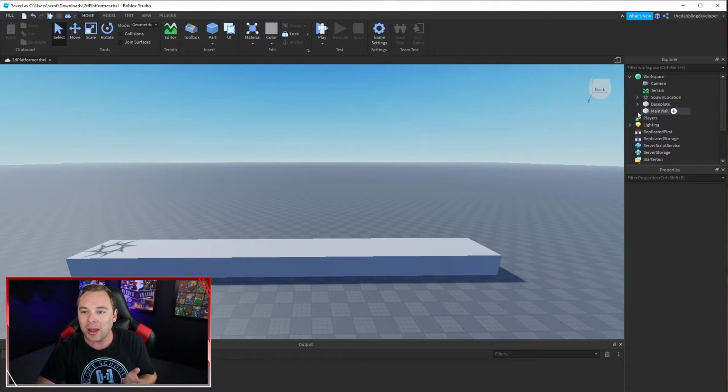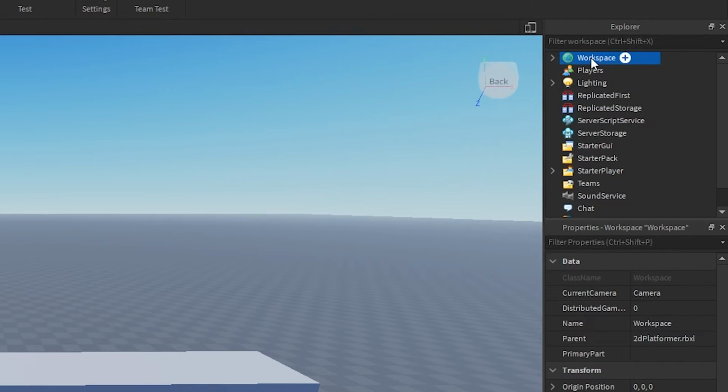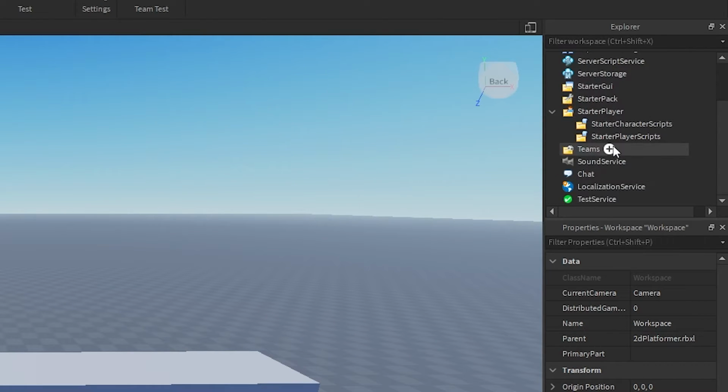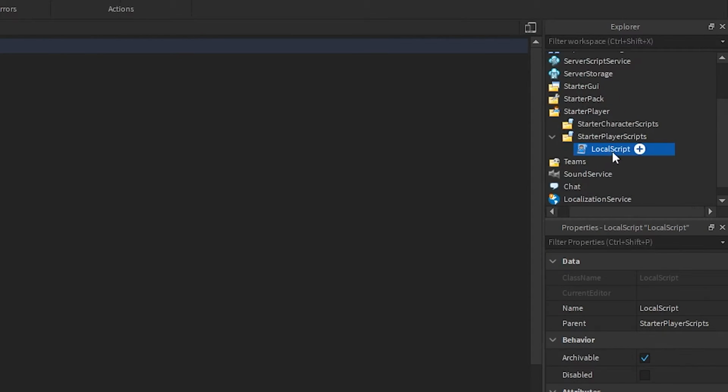And then what I'm going to do is add a script to my game. Now, where am I going to add this script? Well, I'm actually not going to add it in the workspace. This is going to be a script that joins and attaches to every player that joins our game. So we're gonna come down to starter player and then go into starter player scripts and add a local script here.